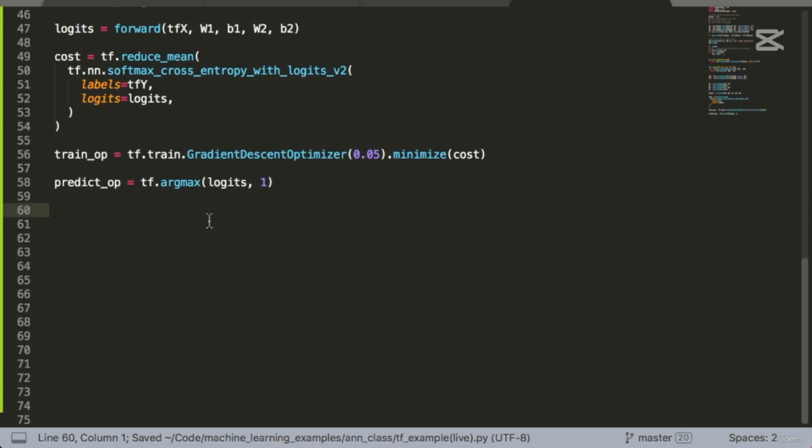Finally, the last step is to actually do all the computations. We spent all this time setting up our computational graph, so now it's time to use it. The first thing we have to do here is just some boilerplate code.